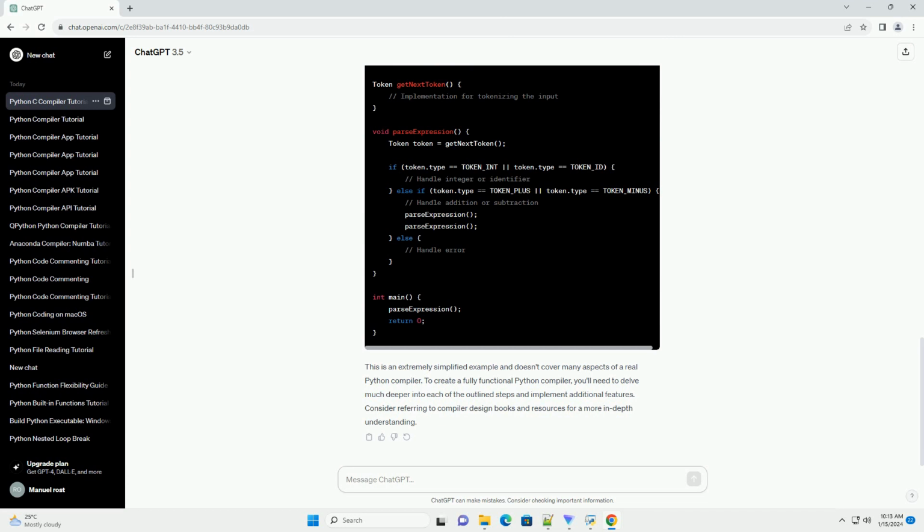Translate the AST into an intermediate representation, which is a lower-level, platform-independent code that retains the original code's meaning. Optimize the intermediate code for performance improvements. Translate the optimized intermediate code into machine code or another target language. This step is highly dependent on your target platform.